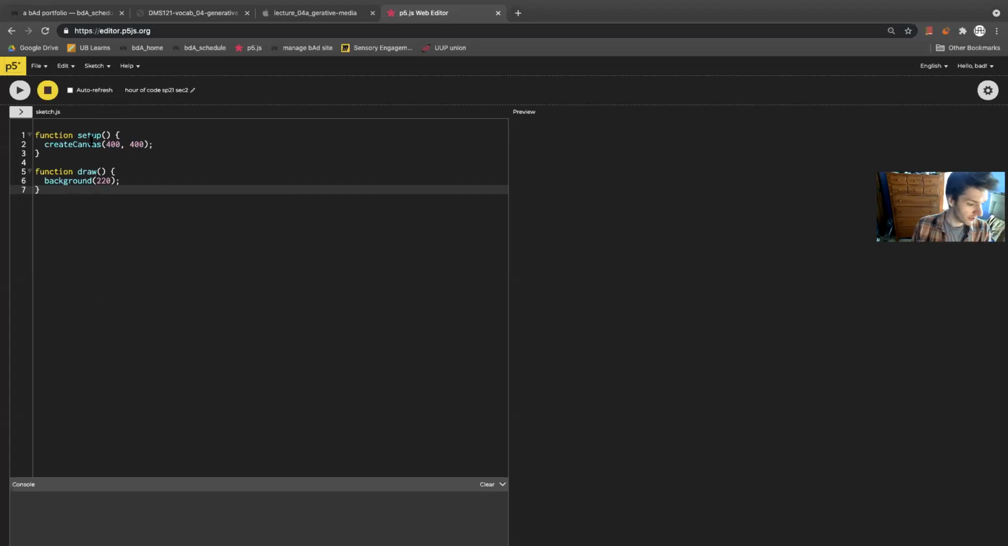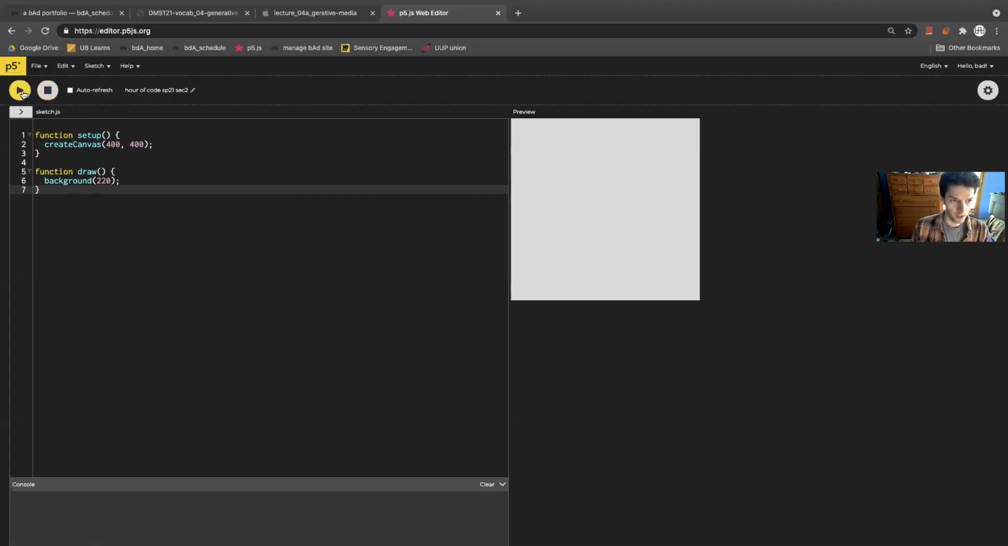But in general, I just want you guys to go ahead and hit this play button. This is just how you get a preview of what the code is. By default, it just throws some stuff in here. This is kind of like the bare bones, what you need to have some kind of preview.